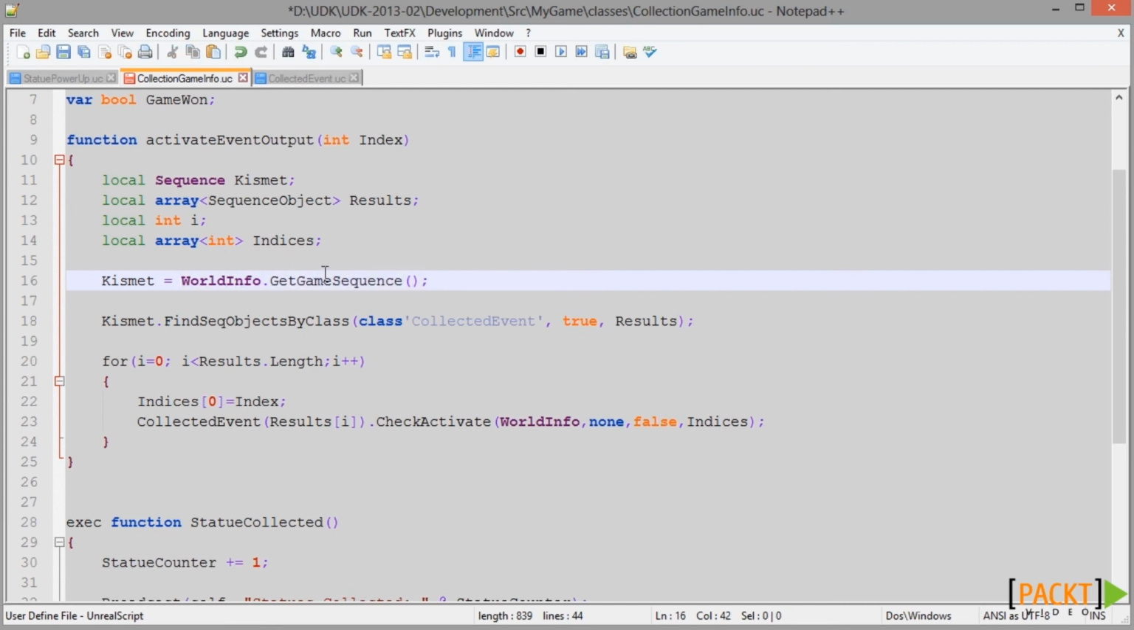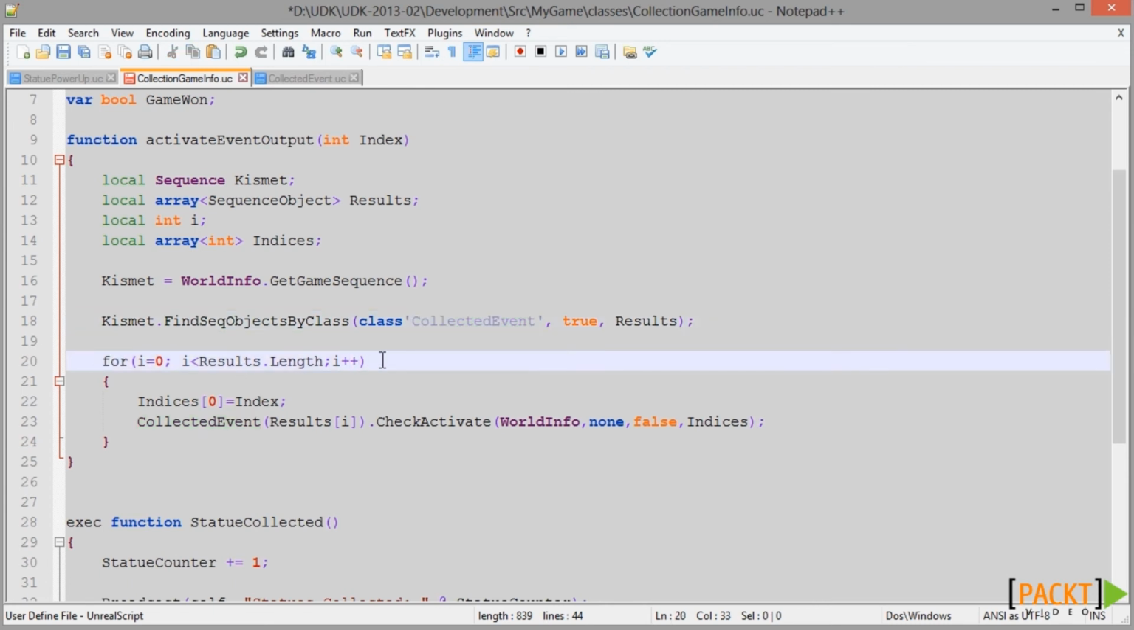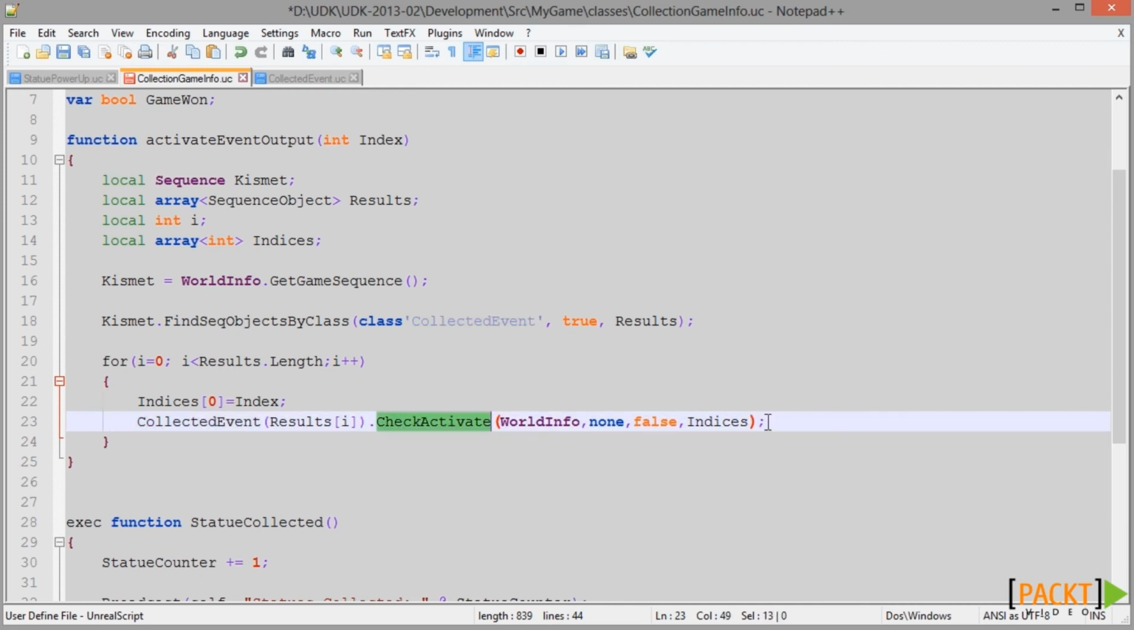Then once it gets that graph, it searches through the graph for an event named collected event, which is the name of our class here. So it searches through our Kismet graph for a collected event node. It then searches through the results because the graph might contain more than one collected event. In our case, it does contain exactly one, so there's no problem there at all. We cycle through all the results. We find the one that we need, which in this case is the first one. Here we have the collected event, and we activate the event node. So we say check activate, and we activate that node. So here is the stage where we activate the play output of that node.